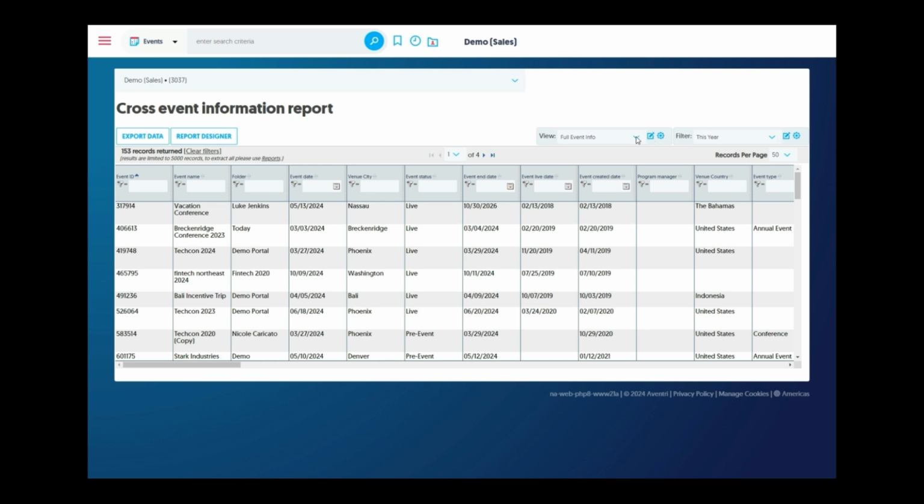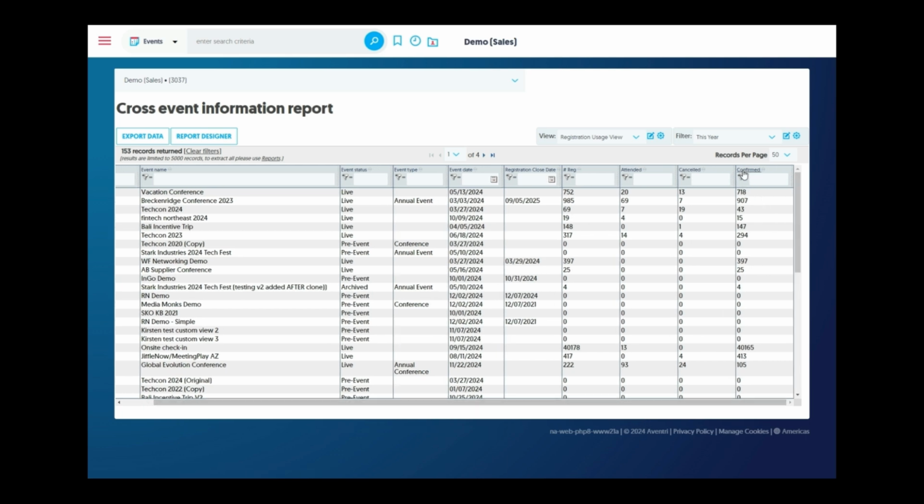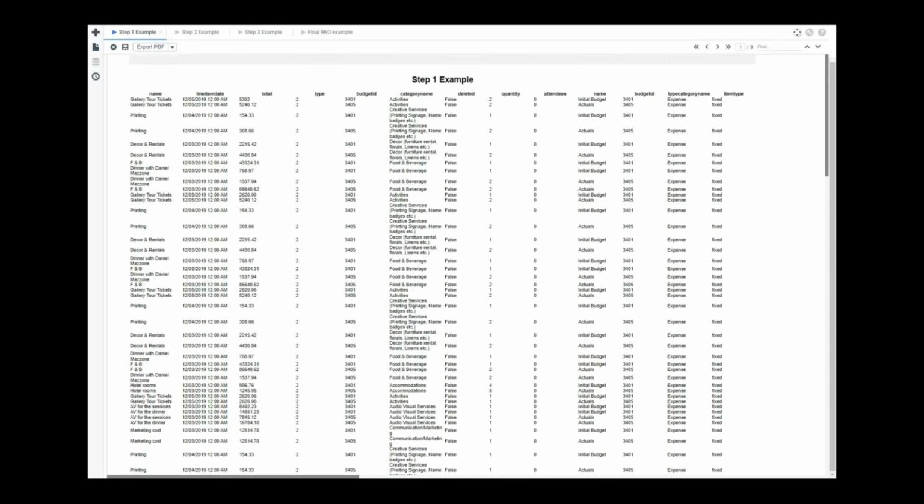Or maybe I just want to run high-level event information. Well, I can come in here and see all of the event information like dates, times, titles, locations, venues, all of that type of stuff can be summarized across multiple events. Or maybe I want to see registration counts. Well, I can see that by event here as well and see when the event date is and when registration closed and how many registered compared to attended and canceled or confirmed people I had as part of these events. So not only do we have those kind of standard per event reports, but we have many cross event reports.